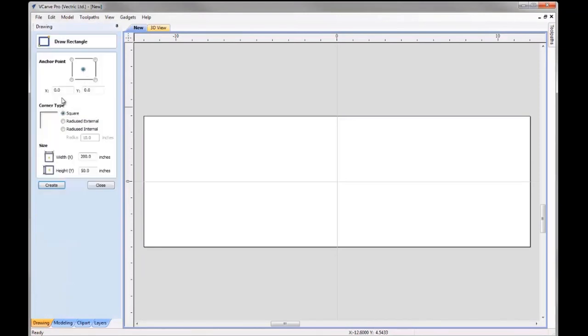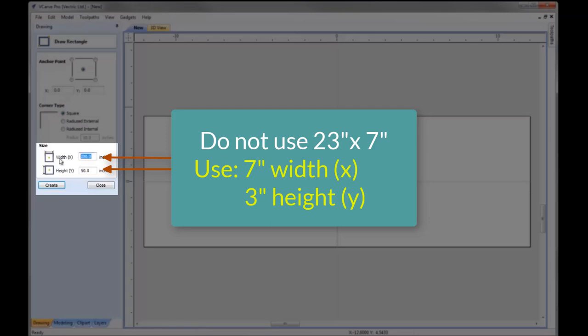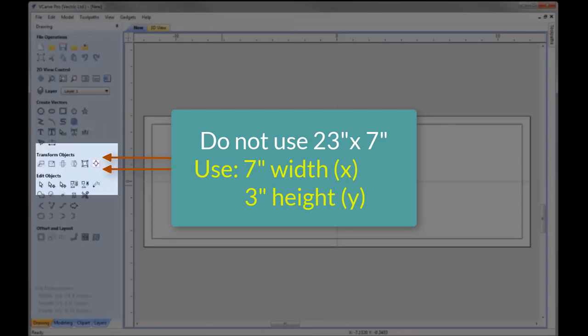So anchor point set in the center, X0, Y0. And I'm going to make this just 1 inch smaller than the size of the job on each side. So 23 by 7, and hit create and close.